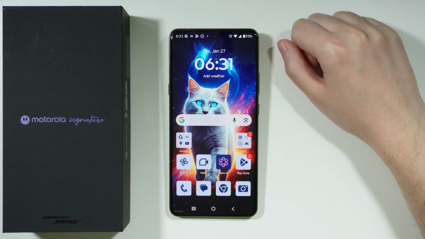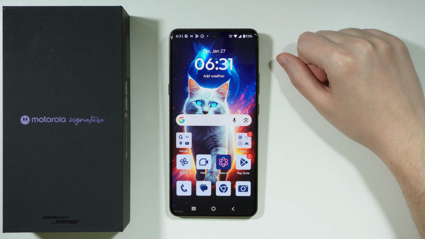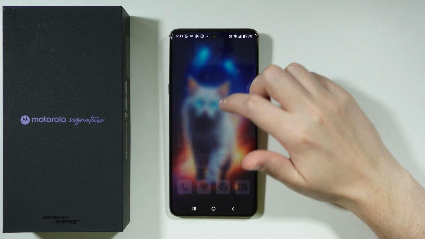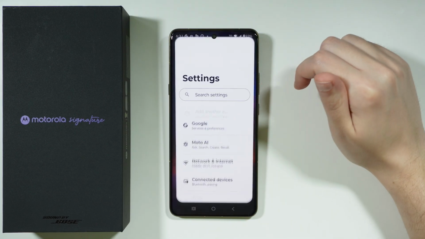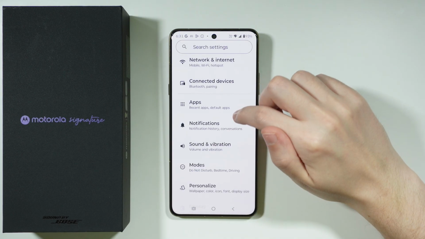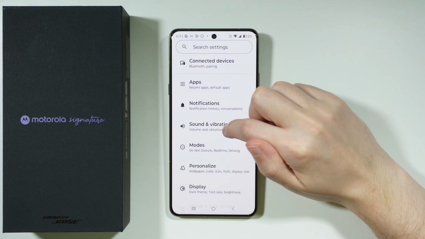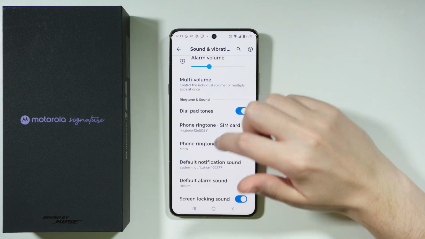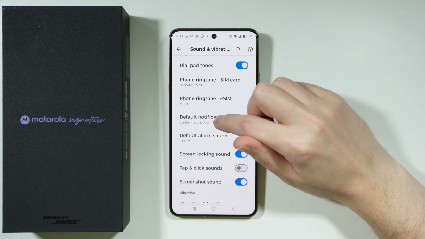If you want to set a custom message tone on the Motorola signature, what you need to do is go to settings. Then over here in settings, you can proceed to sound and vibration. And then we are looking for default notification sound.